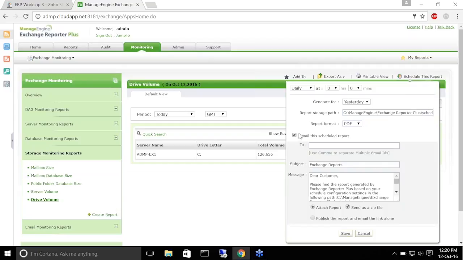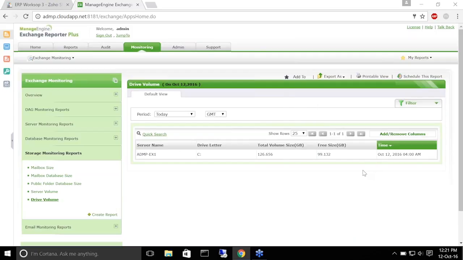You could also schedule this report to be emailed to you at particular times. All you have to do is enter in your email ID in here, and you would get this report attached as a zip file to your email. You could also publish the report and email the link alone to yourself. So scheduling the reports is also a very easy thing to do.